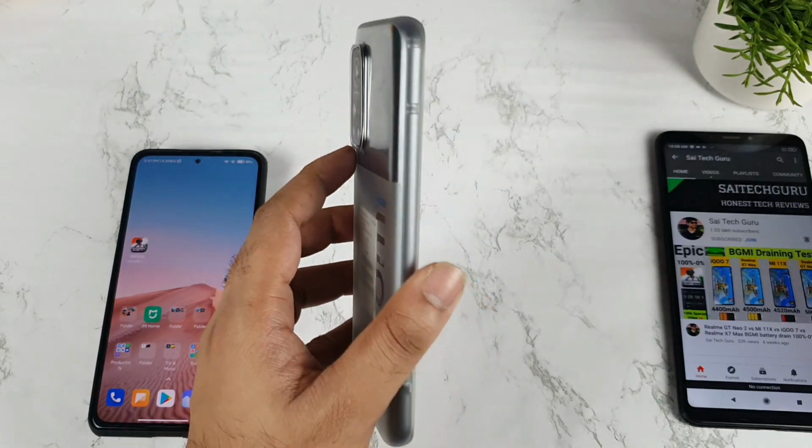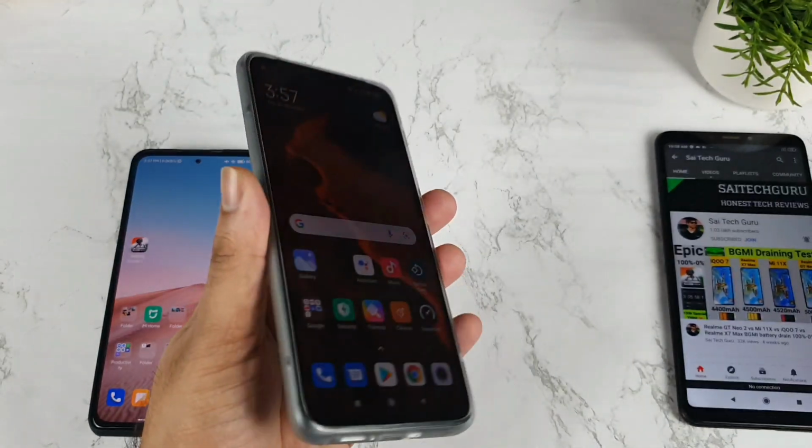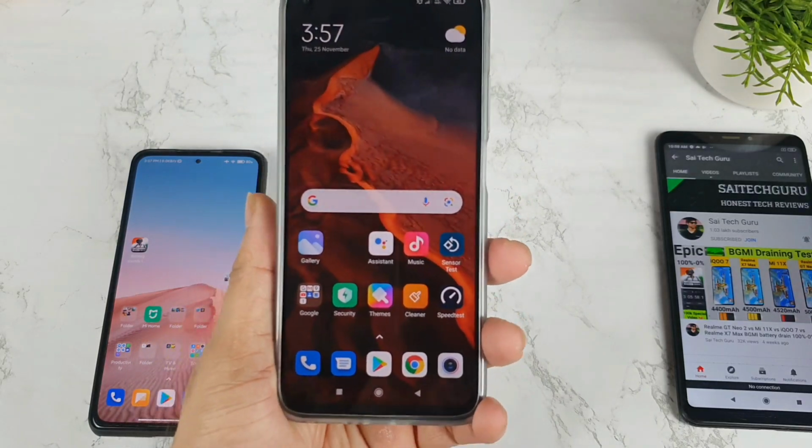And this price, I did buy it for close to 21,000 rupees. That's a pretty good deal for the Mi 10T, for the renewed phone.